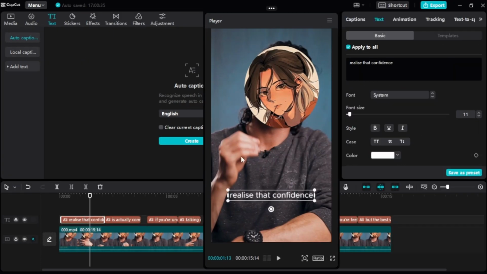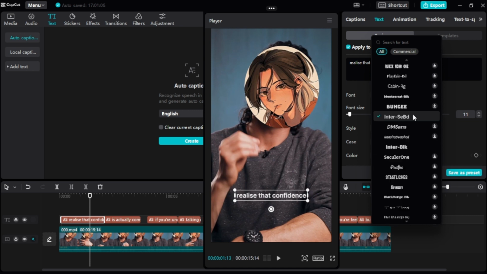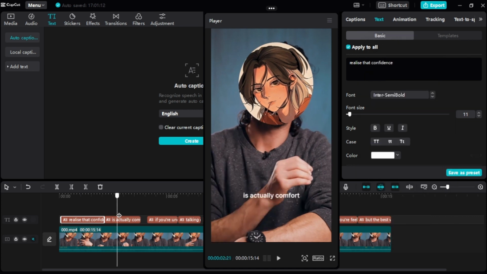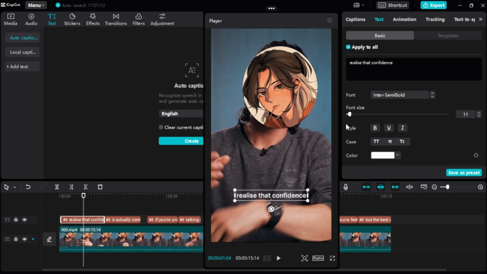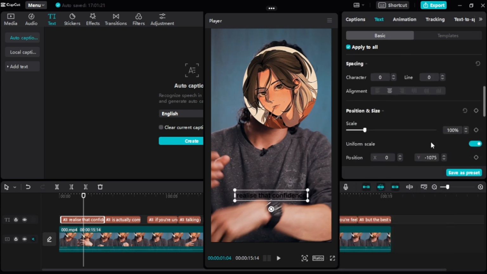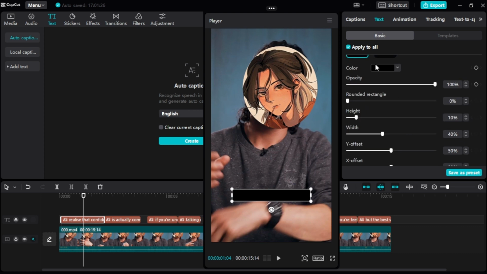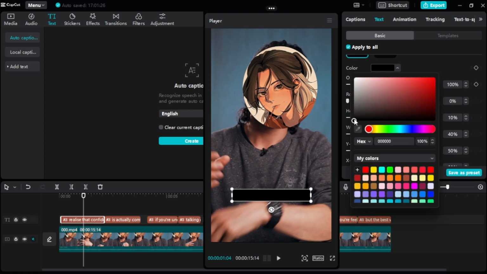First, you have to select the text layer and select the font Inter Semi-Bold. This font is almost the same as Ali Abdaal's one. Then select color and drag the pointer to black area to change its color to black. Then drag it down and select the background and change its color to white.